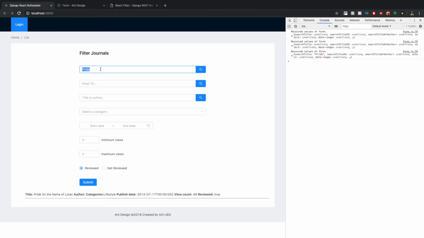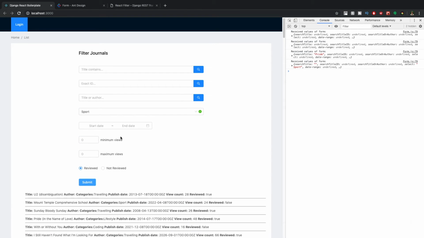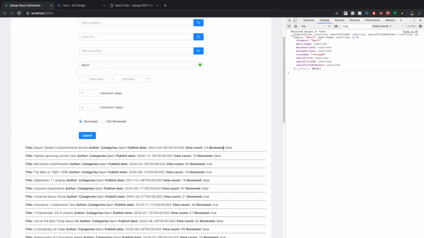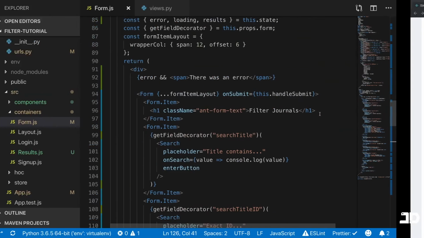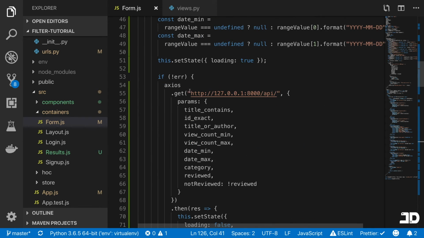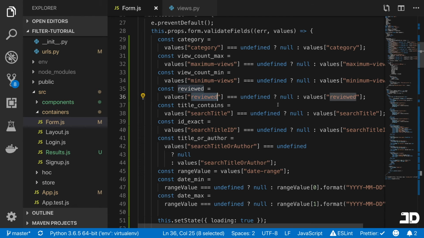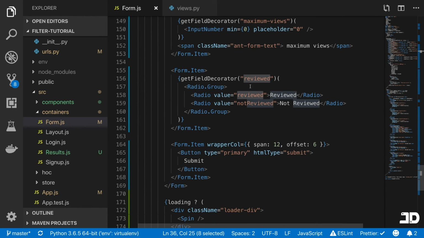And we can try search for all reviewed, and we can say for sport. And if we submit, then we can see we're also only getting sport, and we can see the reviewed is not working, and that's because reviewed is set to reviewed. So let's go and see where we're getting that. So this is reviewed, which is coming from here where we're getting the value of reviewed, which is this field decorator. And we have the values as reviewed and not reviewed.